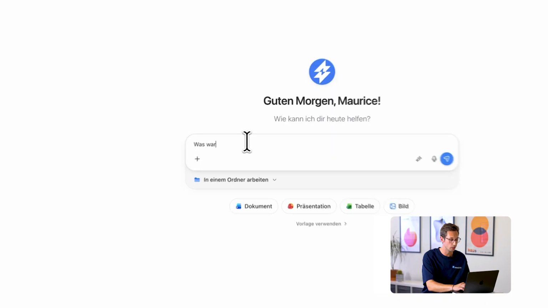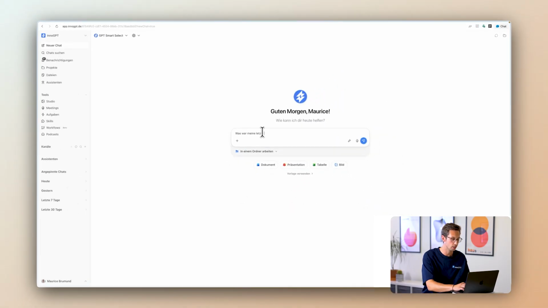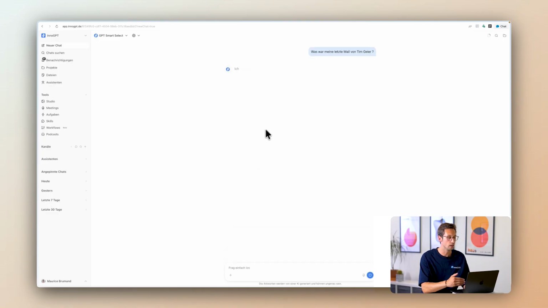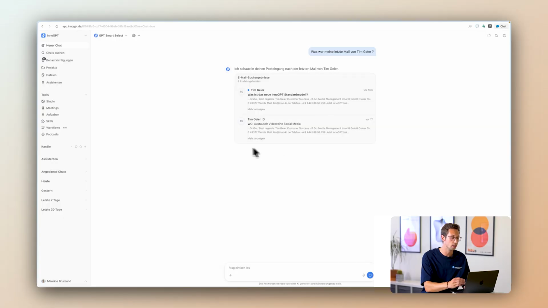Once I've connected Outlook in the integrations, I can just ask in the chat, what was my last email from Tim? Then the AI can access my mailbox, look at the latest emails, find the right email, display it here in the chat, and continue working with it.